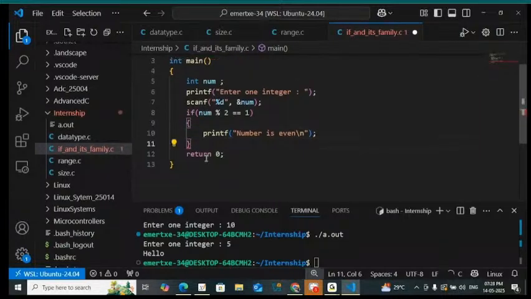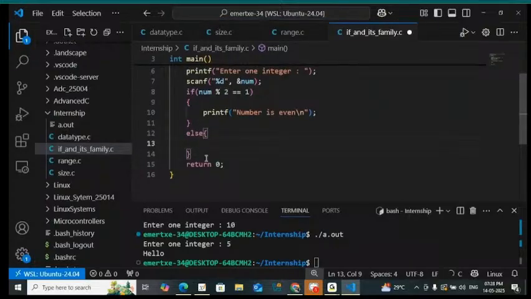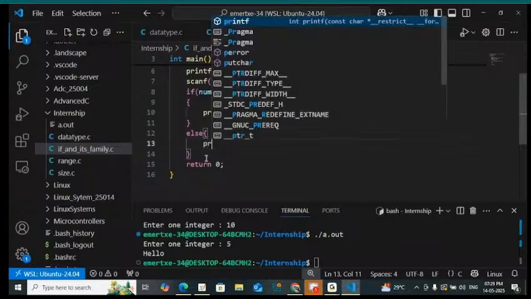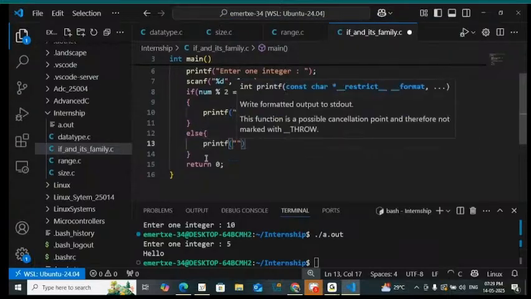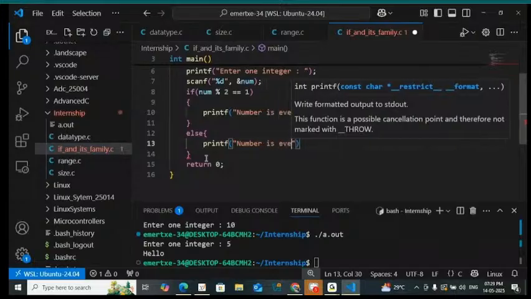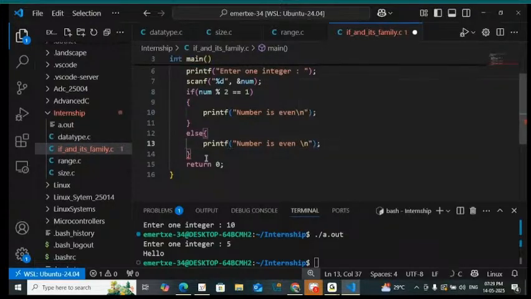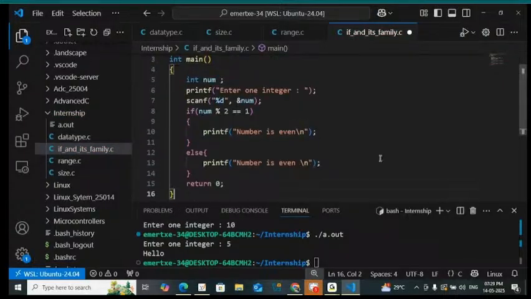Otherwise, I can say else. I don't have to check for another condition. Either it is odd or it is even. So here I am going to say number is even. I will not waste my time checking for another condition. If not odd, obviously it has to be even. So that is one if condition.